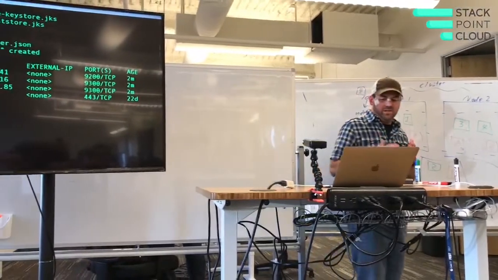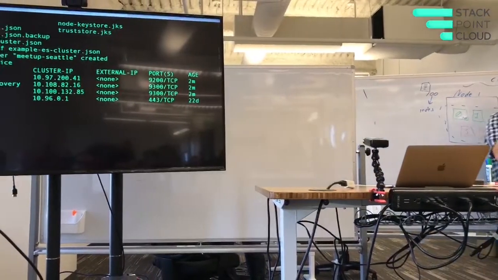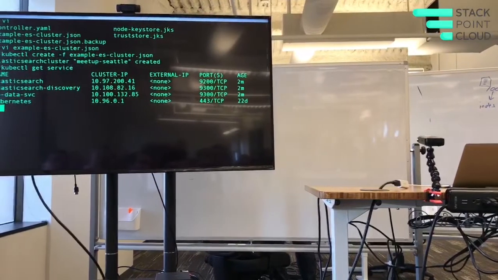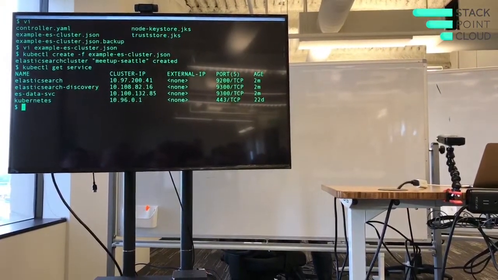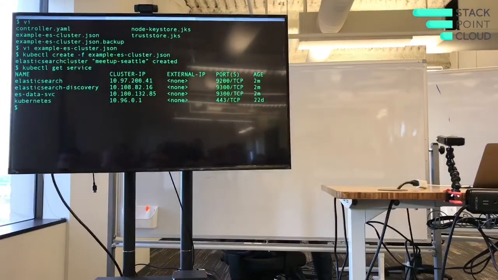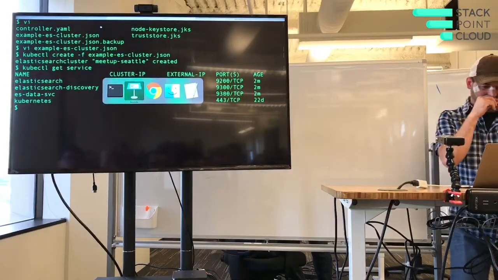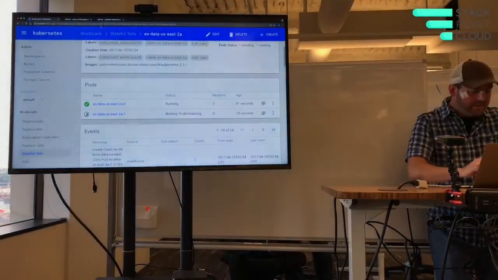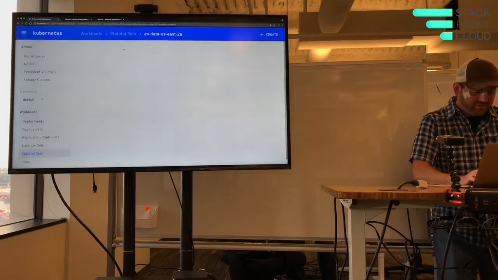There's actually, I think, two or three services. One for port 9200, which is the API of Elasticsearch, and another for the node-to-node communication, port 9300. Perfect. Yep. Just wanted to know that's managed. Sure.